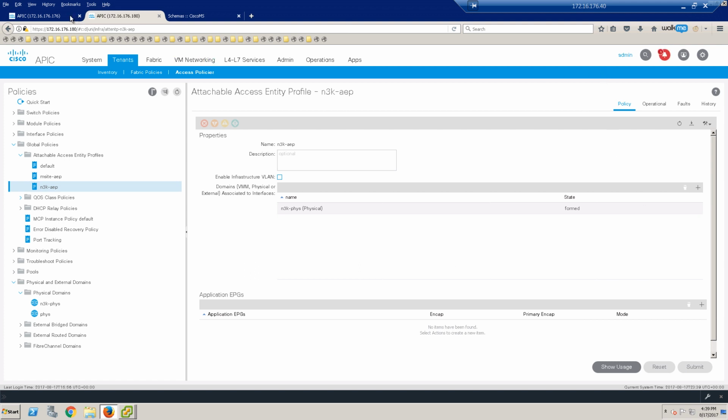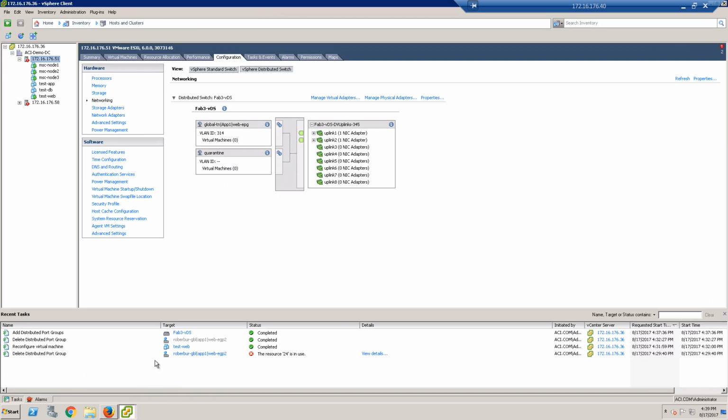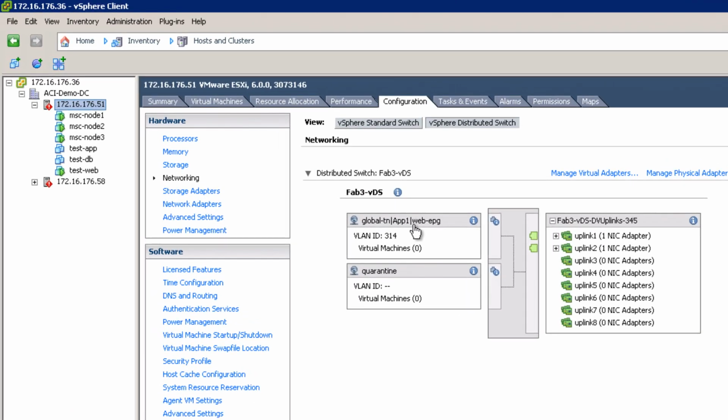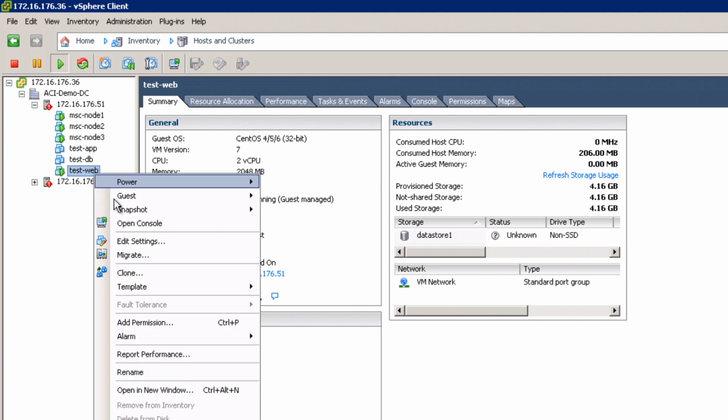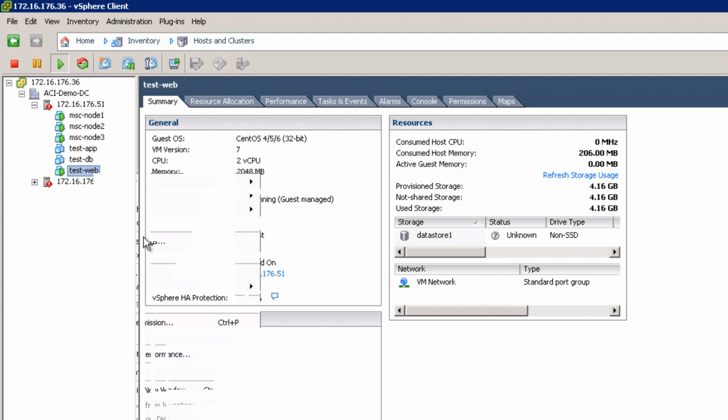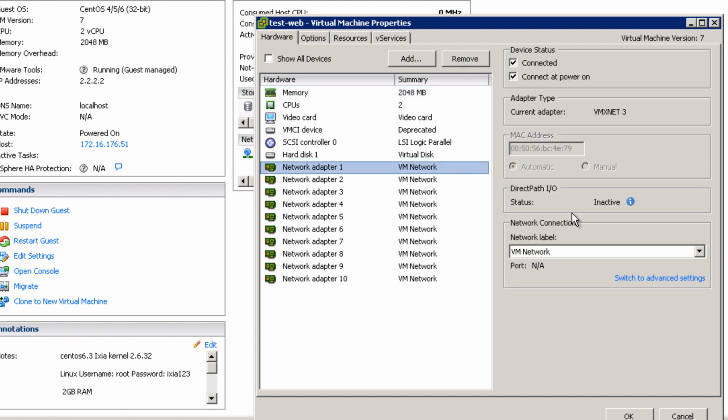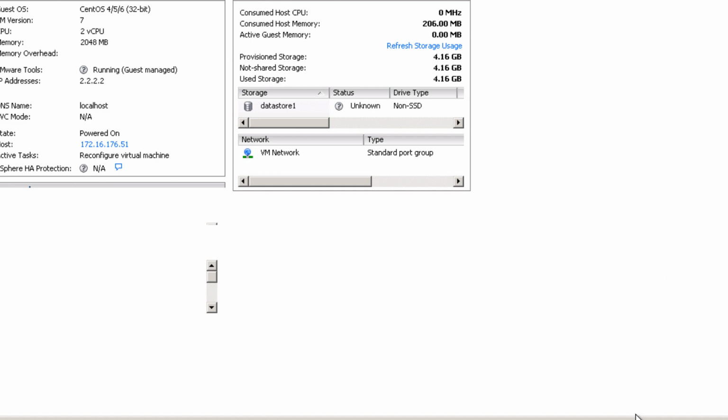Alright, so we've got that all done. Next thing we can do is see if our VM can be attached to that profile. So I've gone back over here into vCenter where I've published that EPG as a port group. I can see here there's my tenant, global tenant, app1, web EPG, and I currently have no interfaces. So I'm going to go ahead and take my web host here, and attach it to the global tenant EPG.